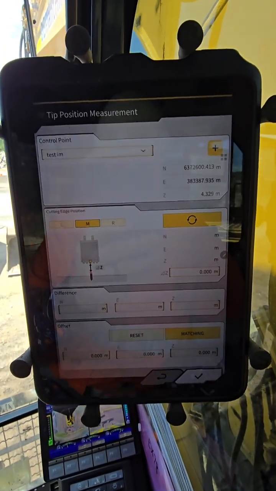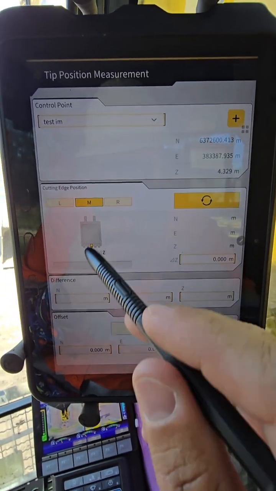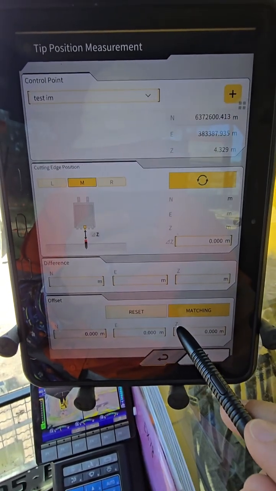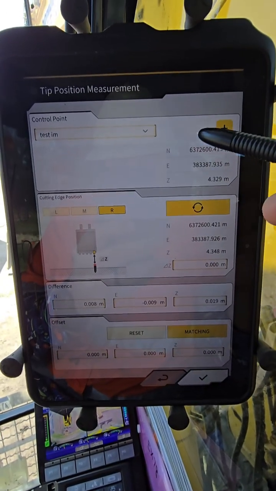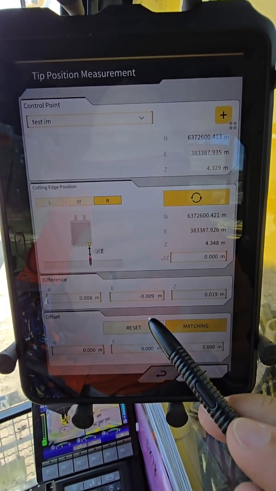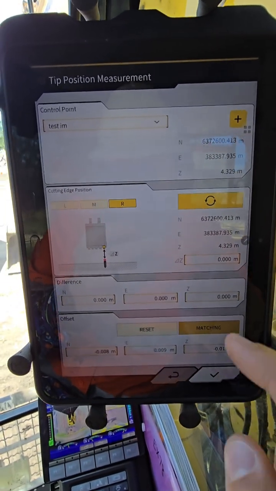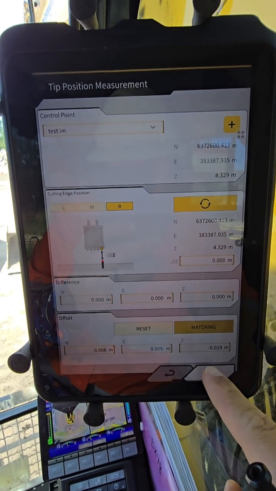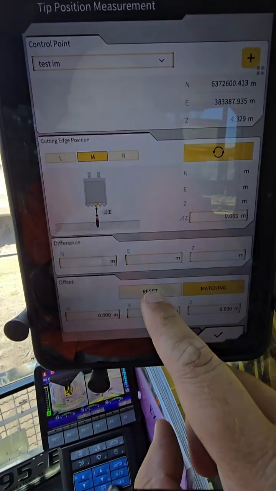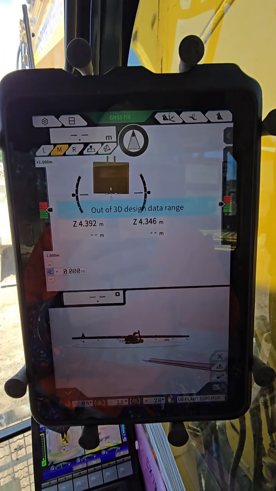Tip point measurement. This is where we can put in a known benchmark, an actual live view of where our bucket is, and then it tells you the difference between that and this. It'll bring up the difference down here, and then you can match that difference out. For this example, I've gotten close to this benchmark. I've measured the live position of the bucket, and it's saying there's an 8 mil, 9 mil, and a 20 mil difference between where I'm at and the benchmark that I've created. I can just hit match, and now it's going to take that difference out, and it'll also become highlighted here to let you know you've got an offset in. To take that out, just hit reset. That gets rid of it, and that'll also get rid of the yellow box.